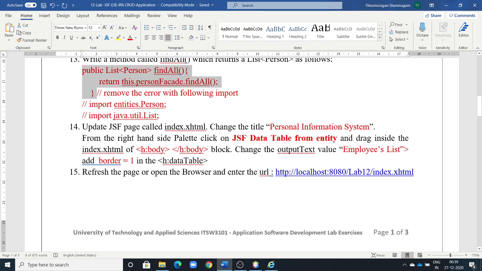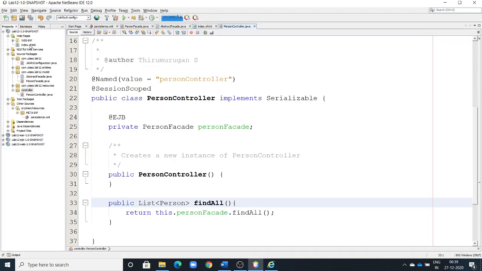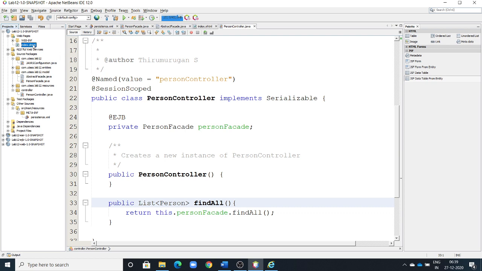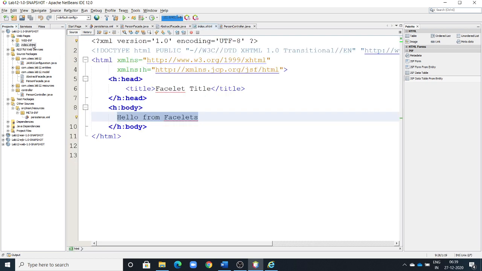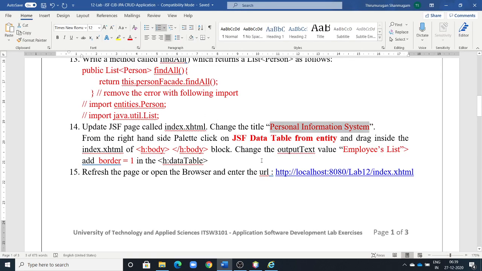Now we are going to update the index HTML. First step, we are going to change the title of the page. We'll select the old title by double clicking. Okay, it is the facelet title. I'm going to change it to Personal Information System.